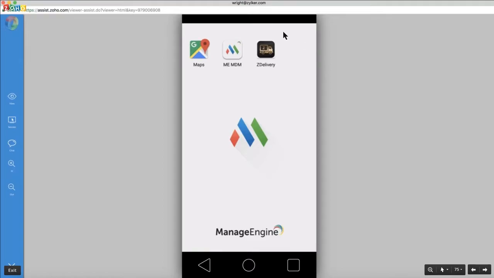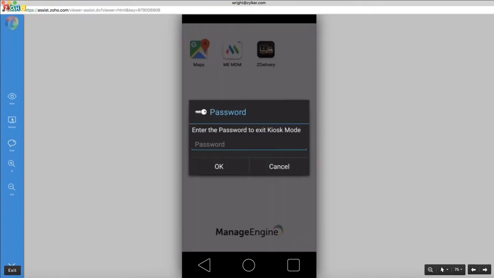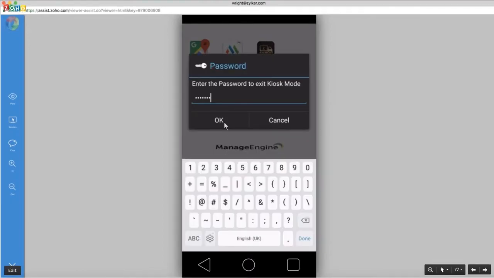Now, the first thing that you need to do is to ensure that the kiosk profile is removed from the device. To do that, scroll over to the space over here and rapidly click 4 times. Once this is done, you will be prompted to enter a password to exit the kiosk mode. Type in the password and click on OK.